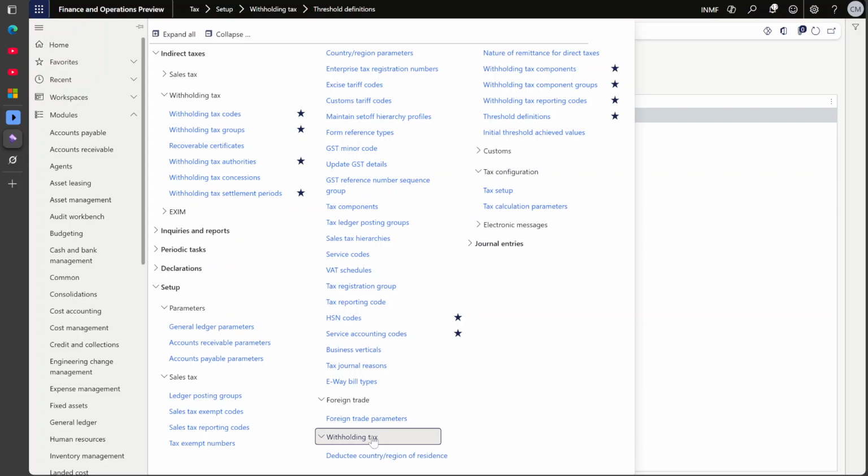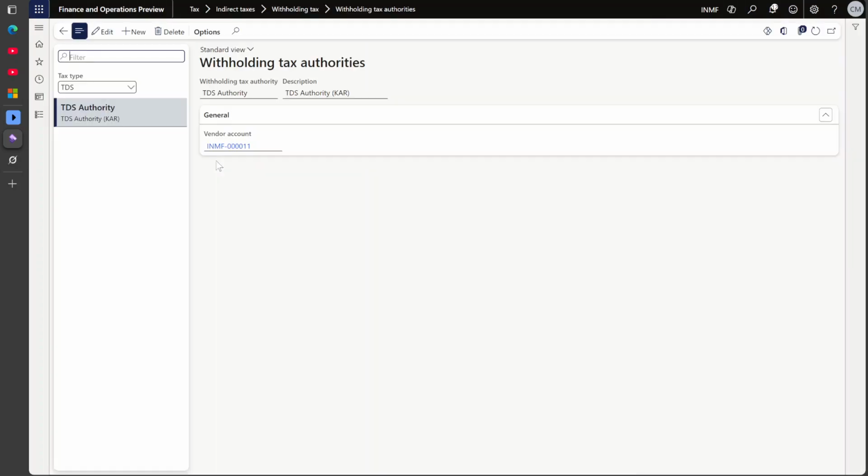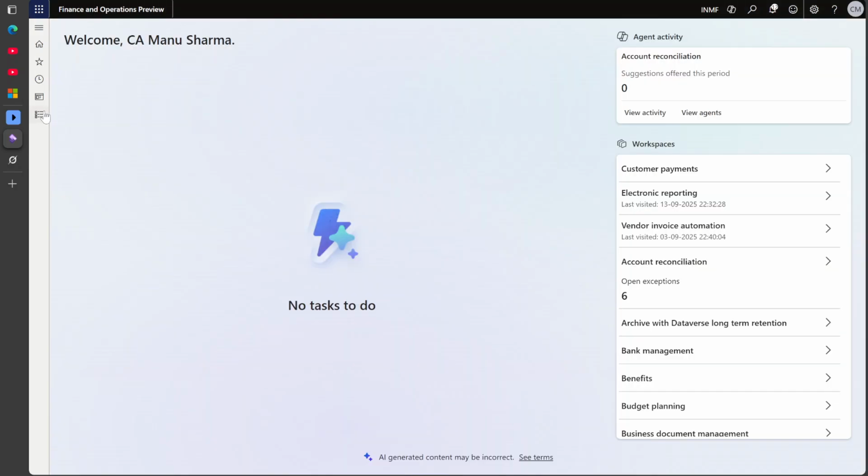There are also advanced setups like initial threshold achieved, which maybe we will discuss in further videos. But I am going to explain all the basic setup which is compulsory to proceed with withholding tax. Now we need to define the withholding tax authority. It is the same as TDS authority, the same as for any withholding tax. So you need to define the TDS authority.